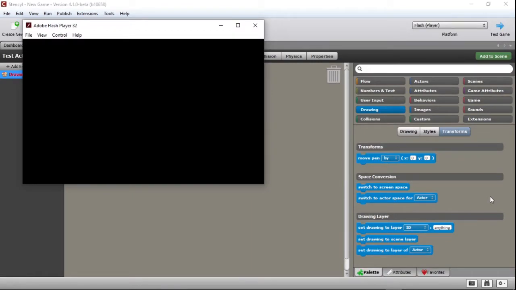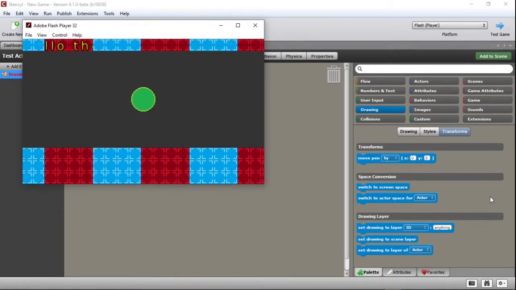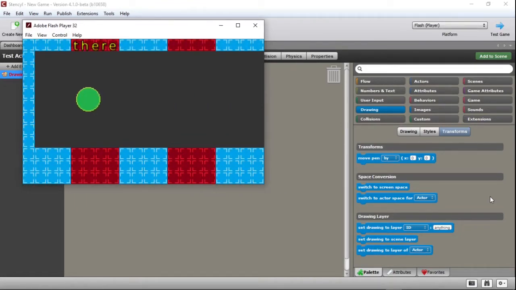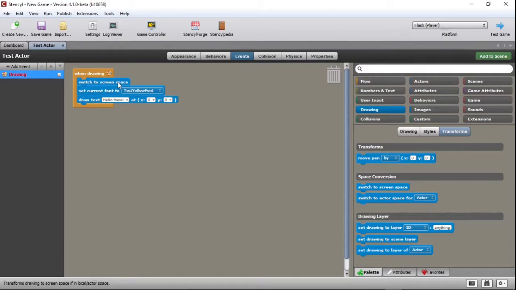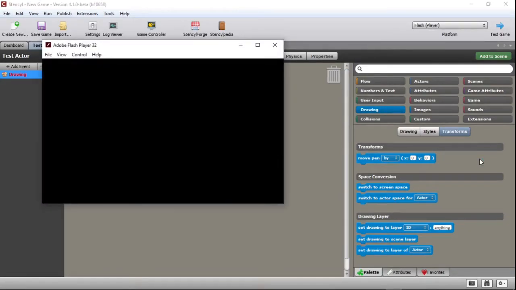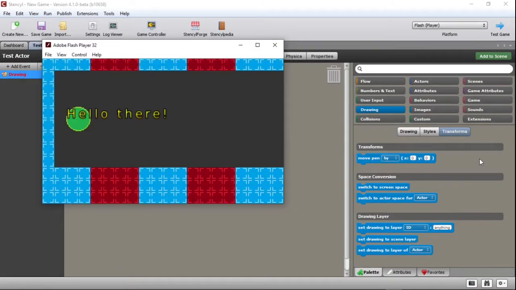If the camera moves, the drawing moves with it. On Actor Space, the origin is set to the selected actor's top left corner. If the actor moves, the drawing moves with it.